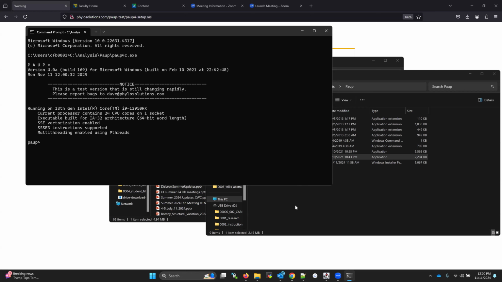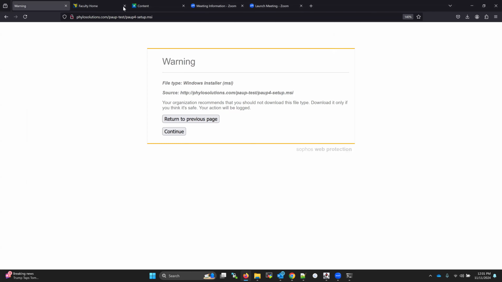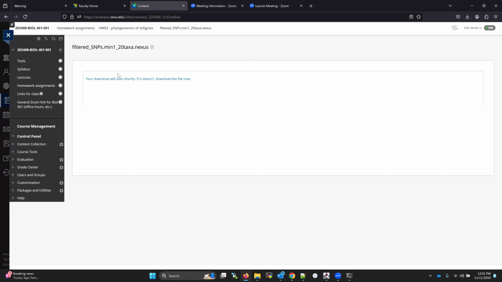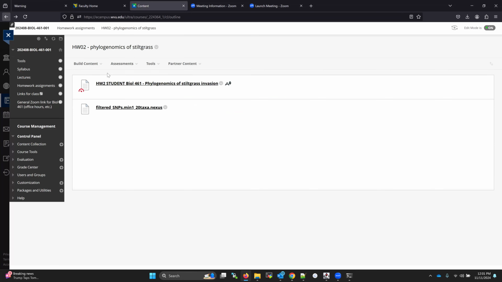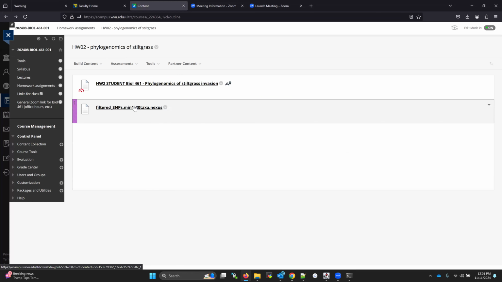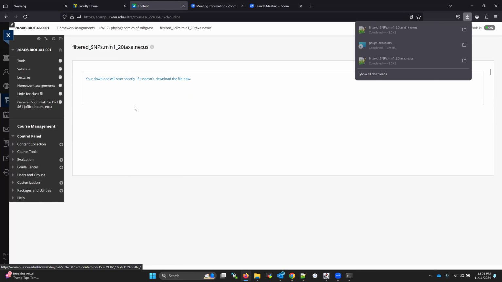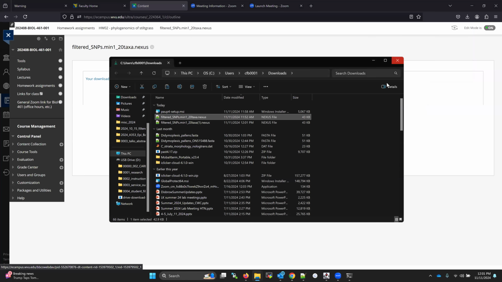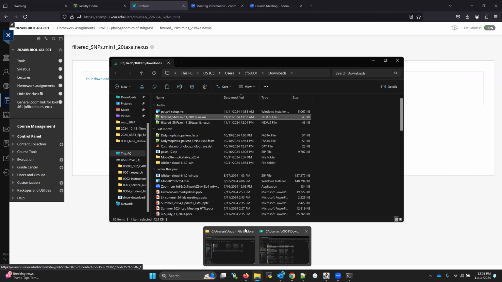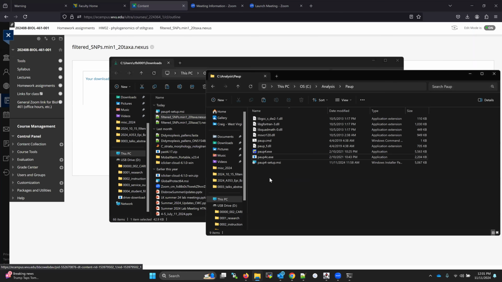now what we want to do is find our data. So those are on eCampus right here. Okay, so I'm going to go back one. Okay, so you can click that, download it. Okay, so here's my file. I'm going to go show in folder so I can actually see where it is. And I'm going to copy this into my analysis folder. So there it is, filtered SNPs min1, blah, blah, blah. Okay, so you got the data set.